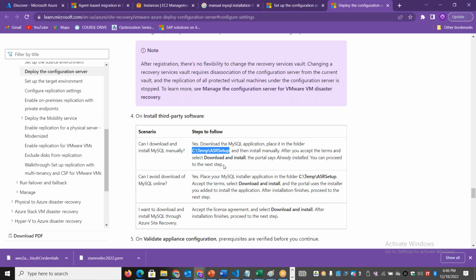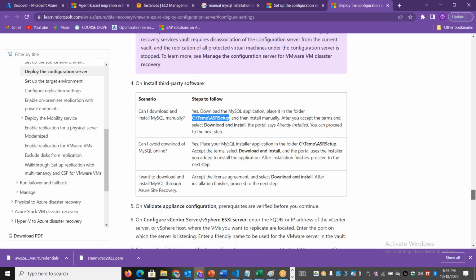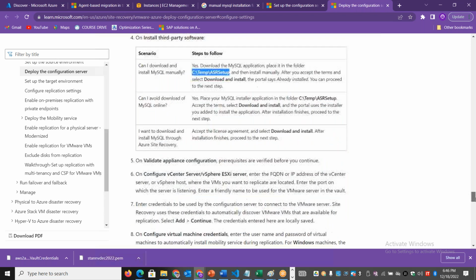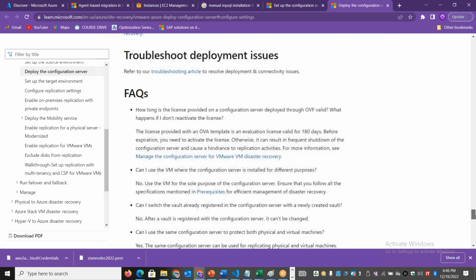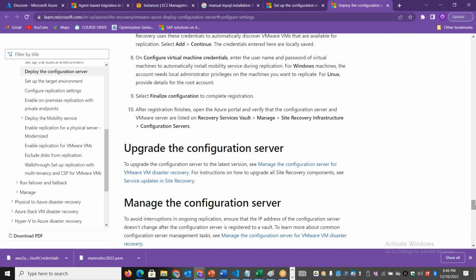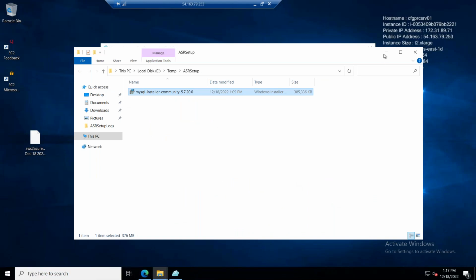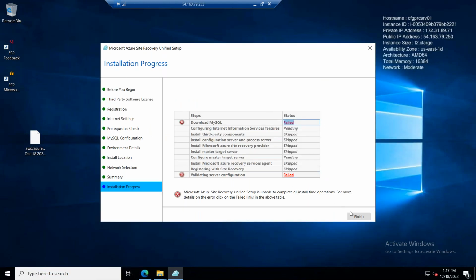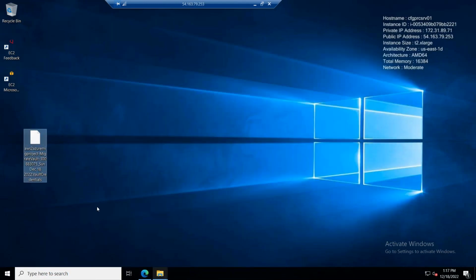After you accept the terms, select download and install, the portal says already installed. Okay, can I download and install manually? Can I avoid the download of Microsoft only? Yes, okay, you can place that. Now let us try that, whether Microsoft skips that particular step. Okay, let's try our luck.